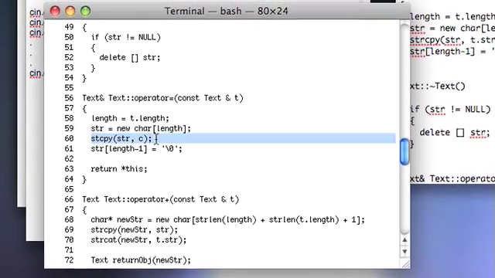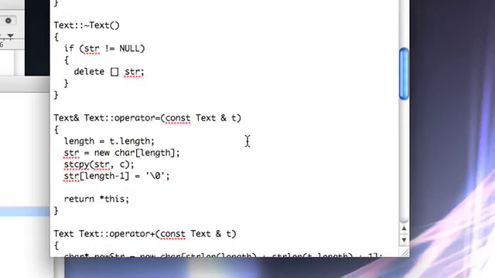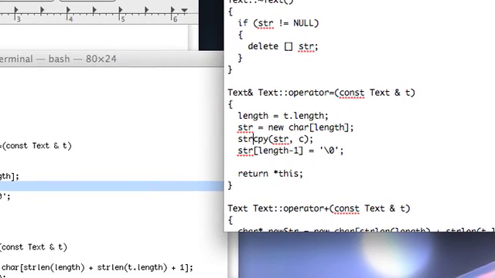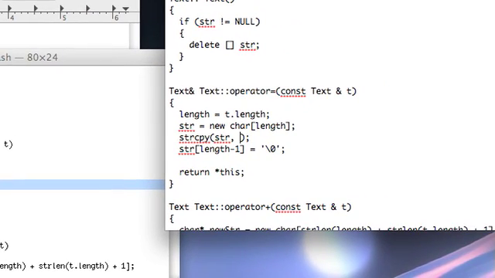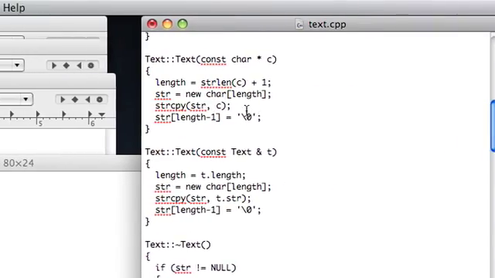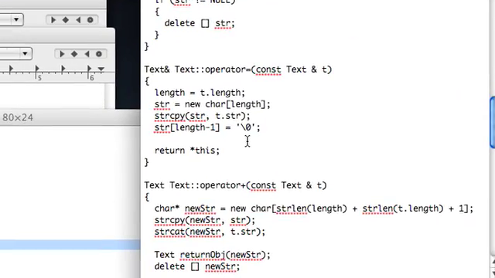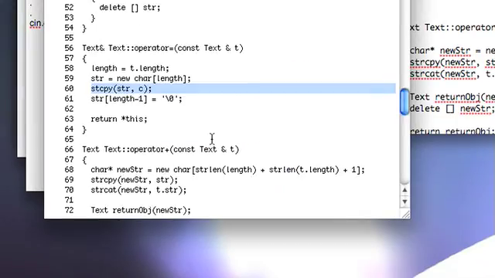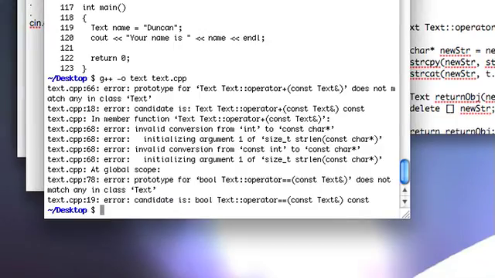So I see line 60, which is in the operator equals, I made a typo. Let's fix that. And once again, I keep typing C. I wonder why. The first time I typed it, that was correct, but then the next times, I messed it up. But anyway, that should work now.